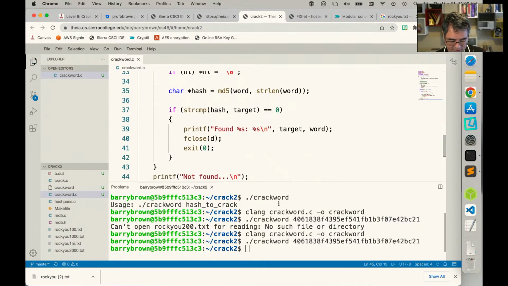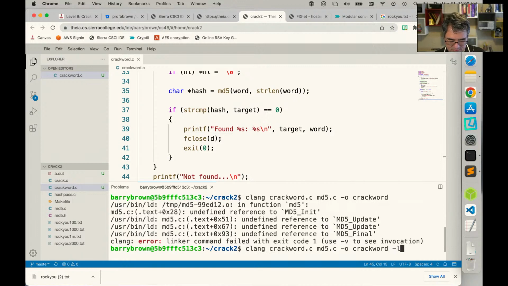Let's go ahead and compile it. Now to compile it, we're going to say clang, crack, whoops, here it is, crackword.c. We also need to compile in the md5.c file. Oh, and then link it to the crypto library.